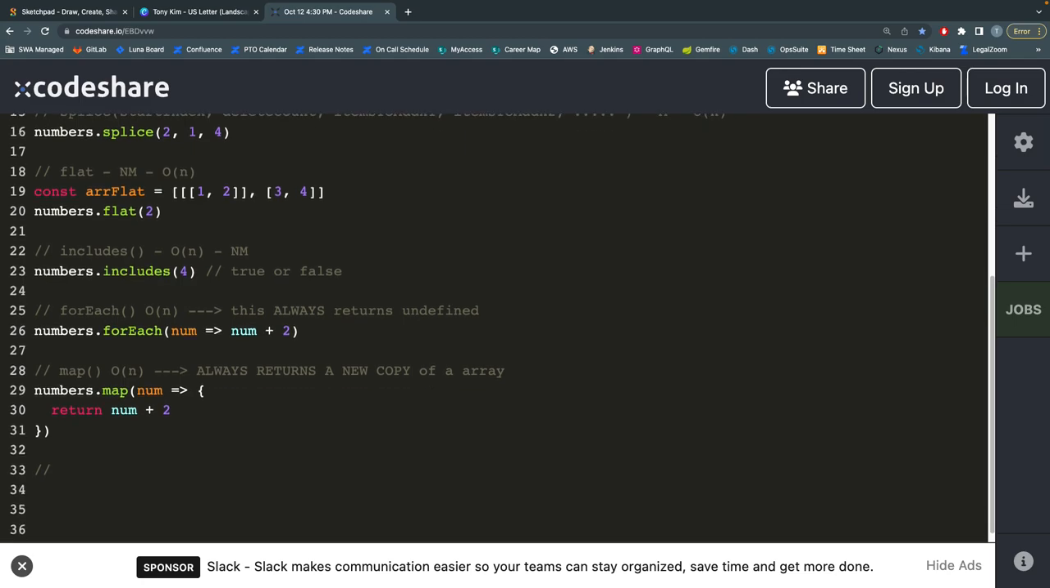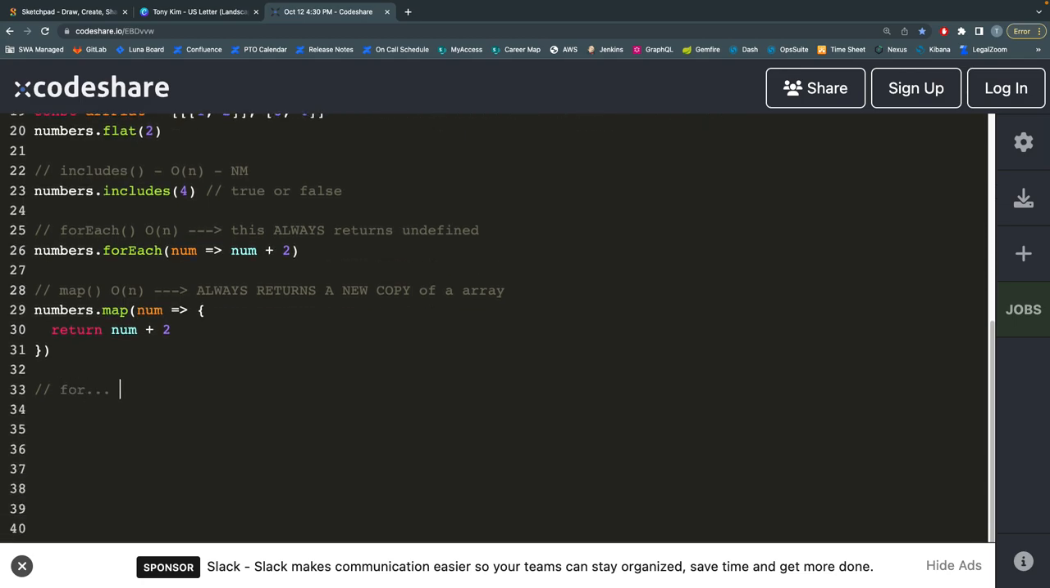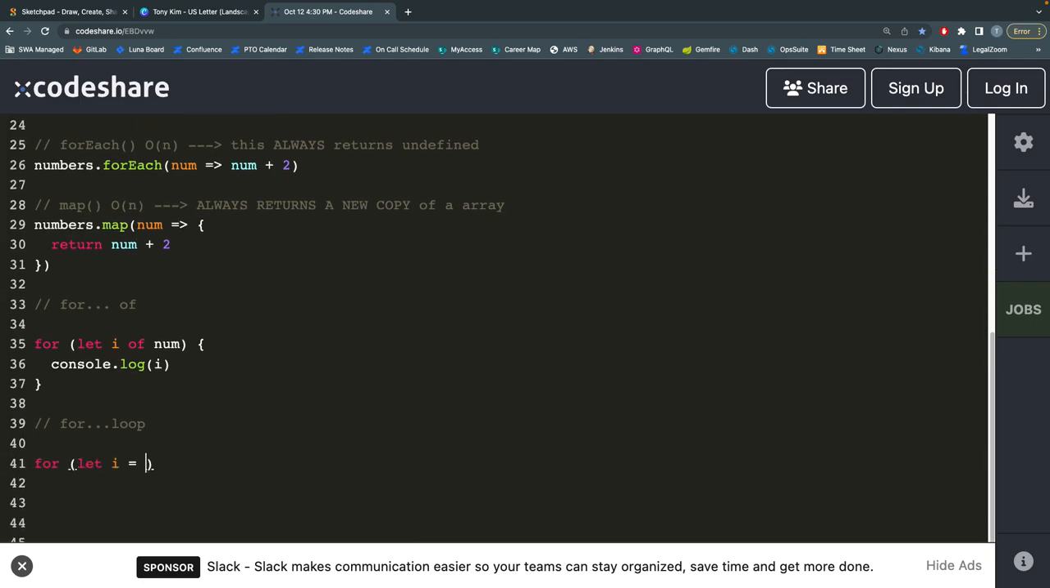Again, two more I want to talk about, which is going to be the for of. This one is also going to be the same thing as doing something like this, the traditional for loop. Let i of num, and you can do something here for your for loop. And then finally, the for loop: for let i is equal to 0, i is less than num.length. And so it's pretty much what you've been used to doing here.